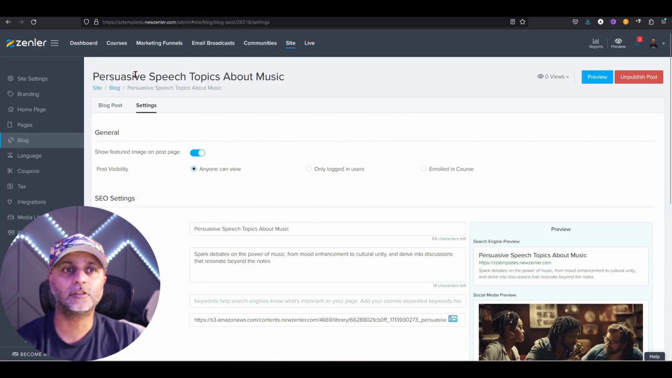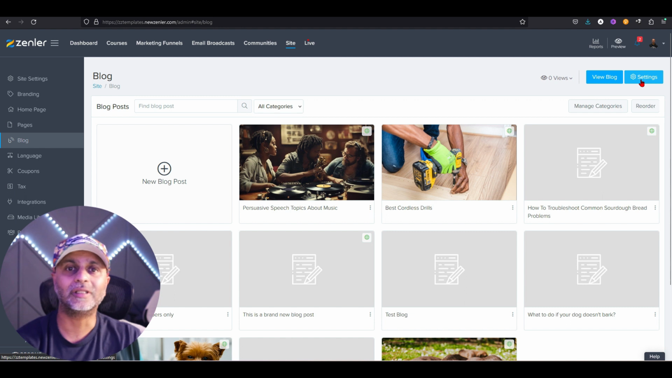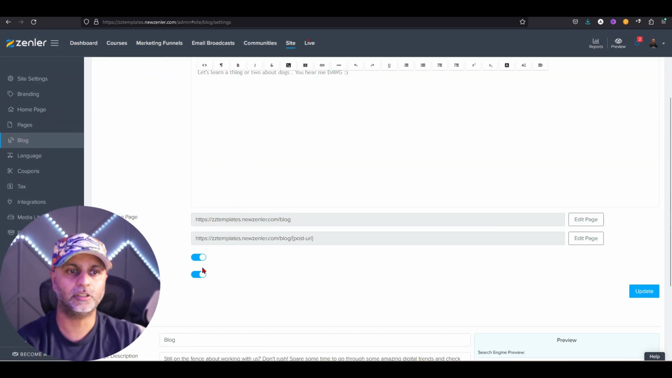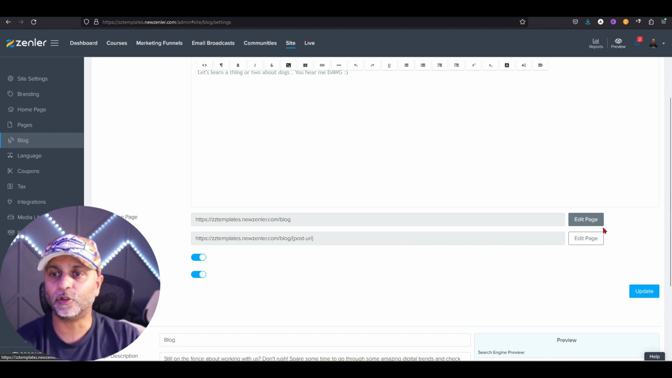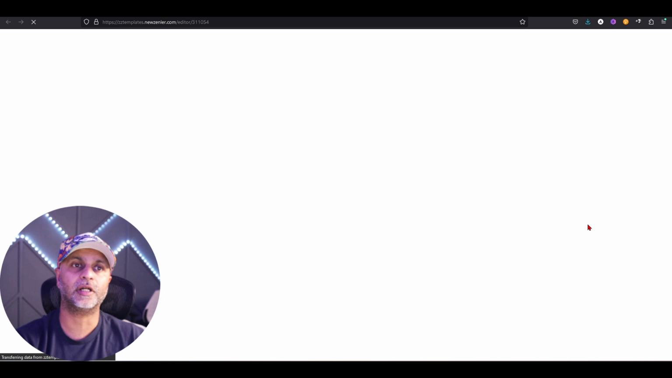So back in my Zenler school, if I click on blog, I can see there's a settings option here. Go ahead and click on that settings option if you want to edit your blog homepage. Now you can see here there's blog homepage and blog post page. In front of each of them, you have the edit page option. Once you click that option, the page editor opens up.